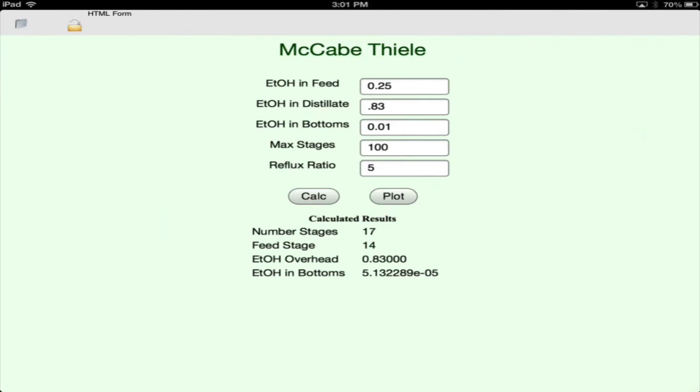So that's it, a quick overview of the new HTML form objects in Math Minion.